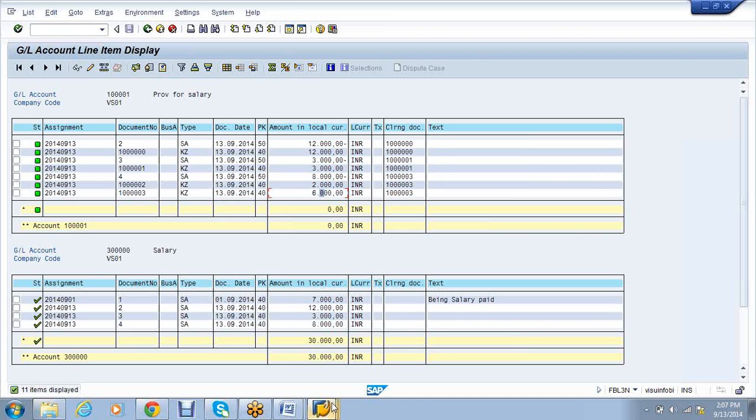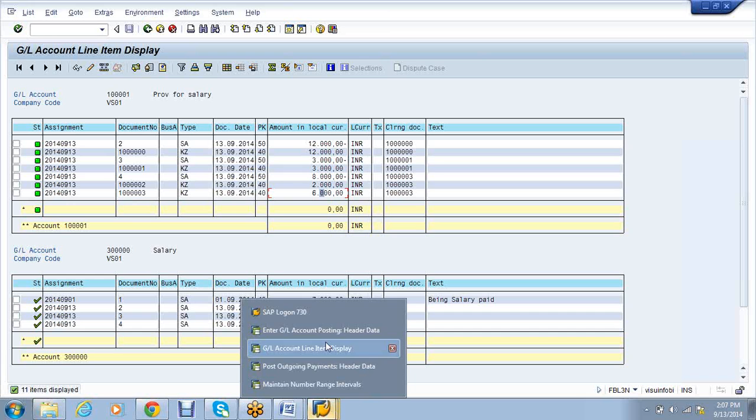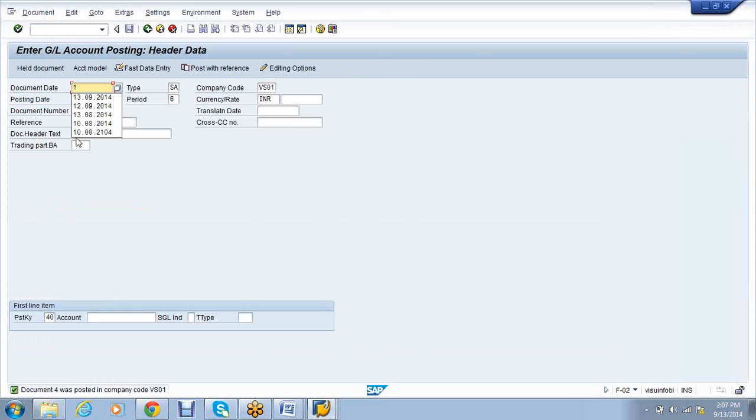Now I'll do the residual payment. Let me post the open item first. Let's say for 9.